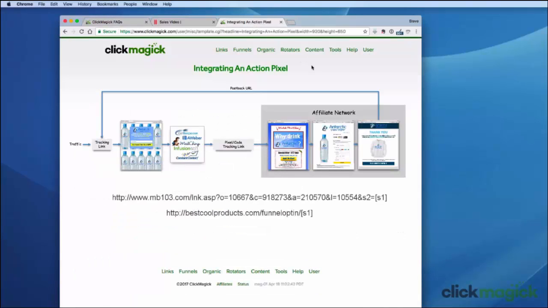So at this point, you should be all set up. To wrap up this video, I've shown you how to set up a pixel code tracking link specifically for use with an affiliate network to track how many people click the call to action button in your landing page or opt into your email list.